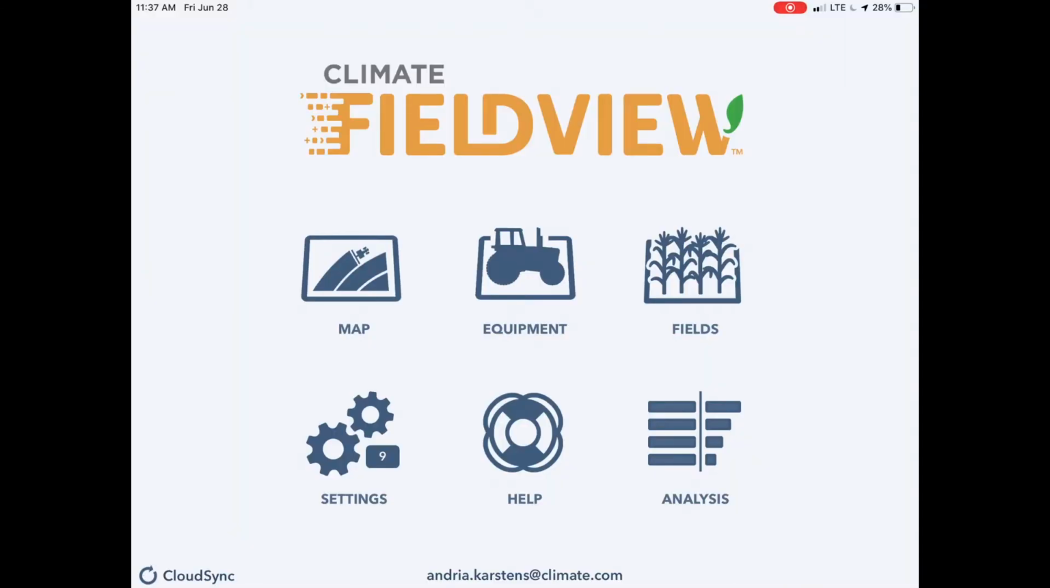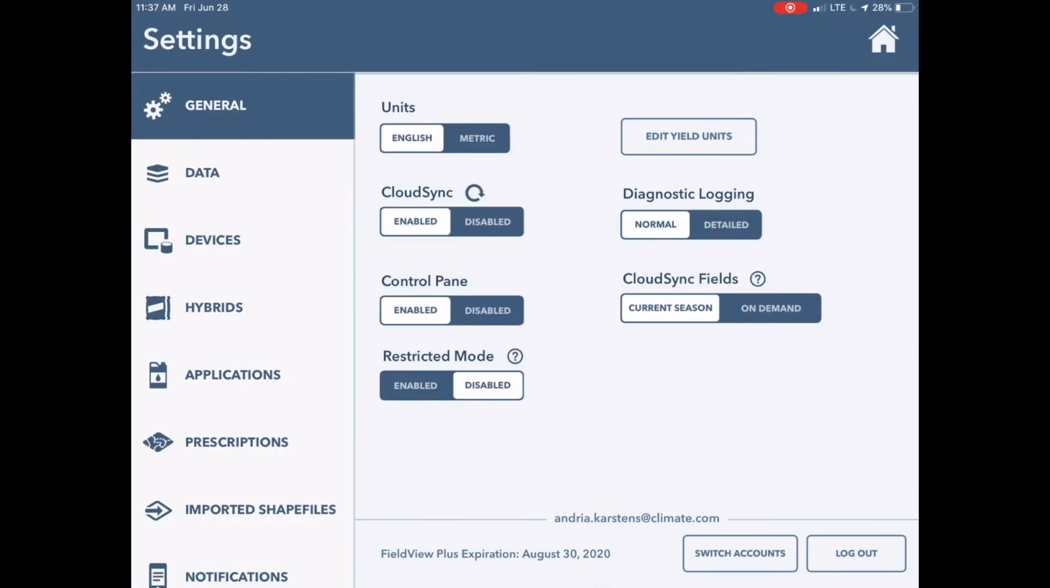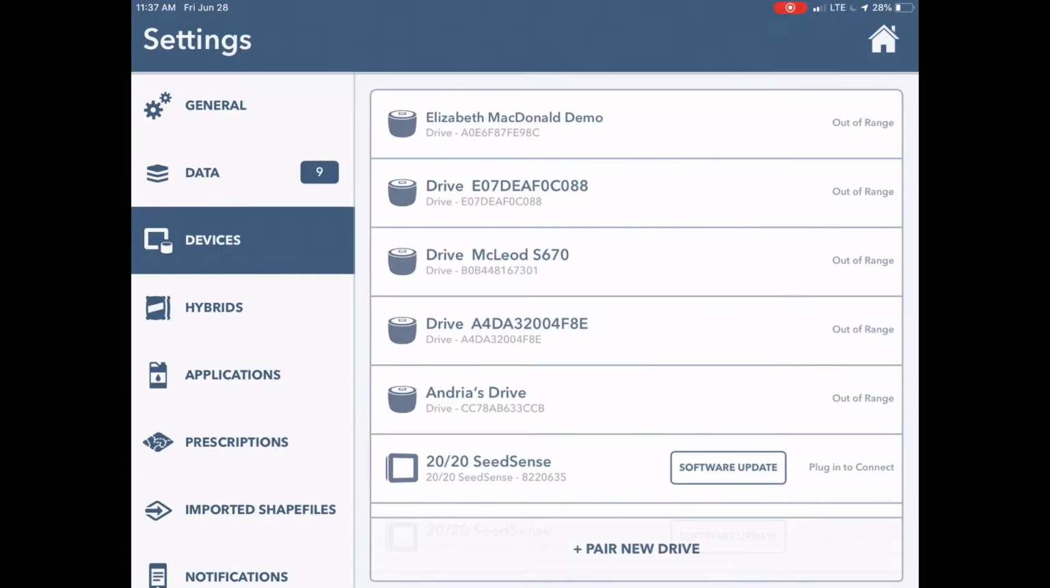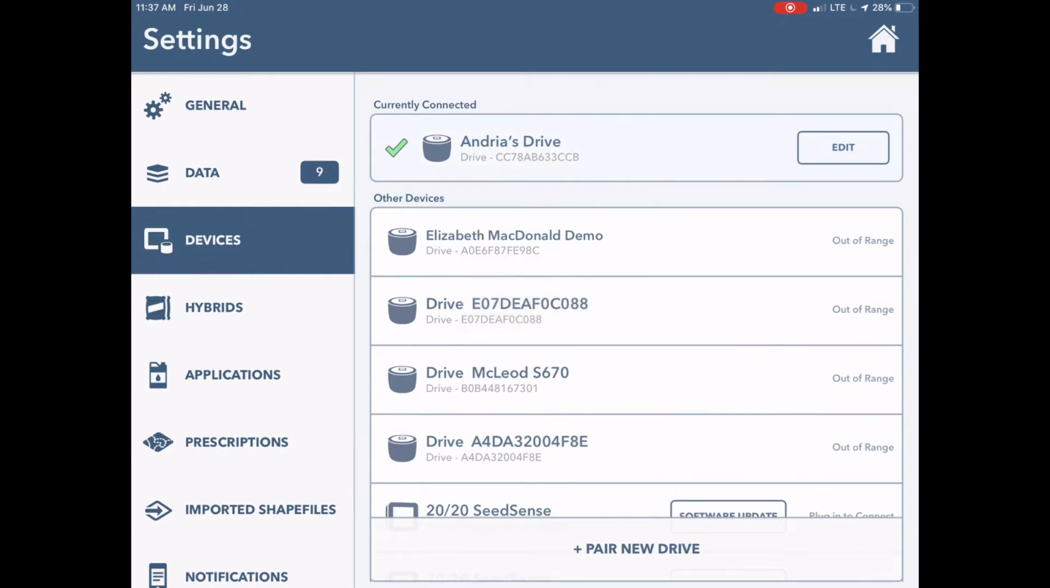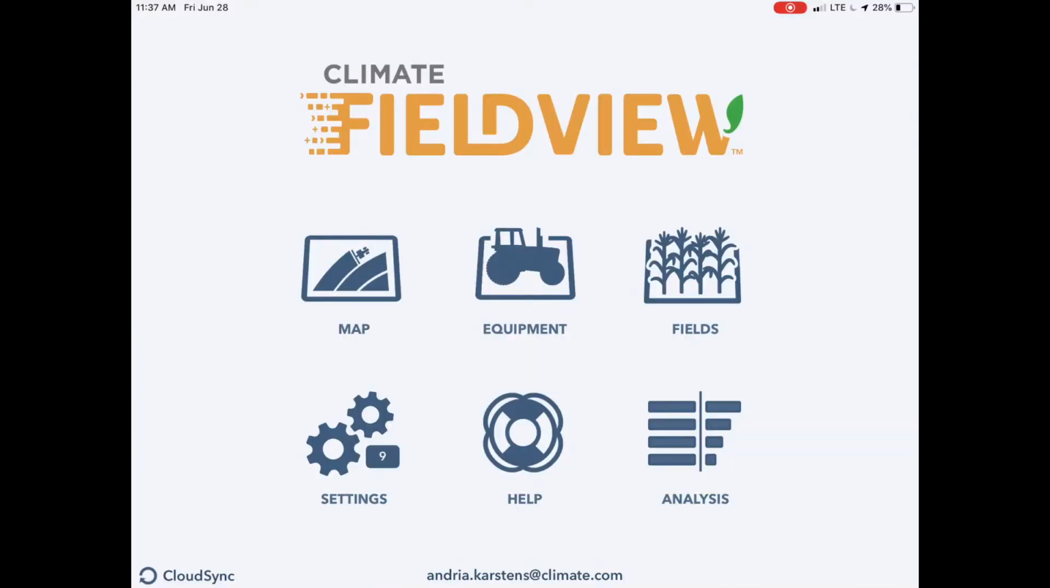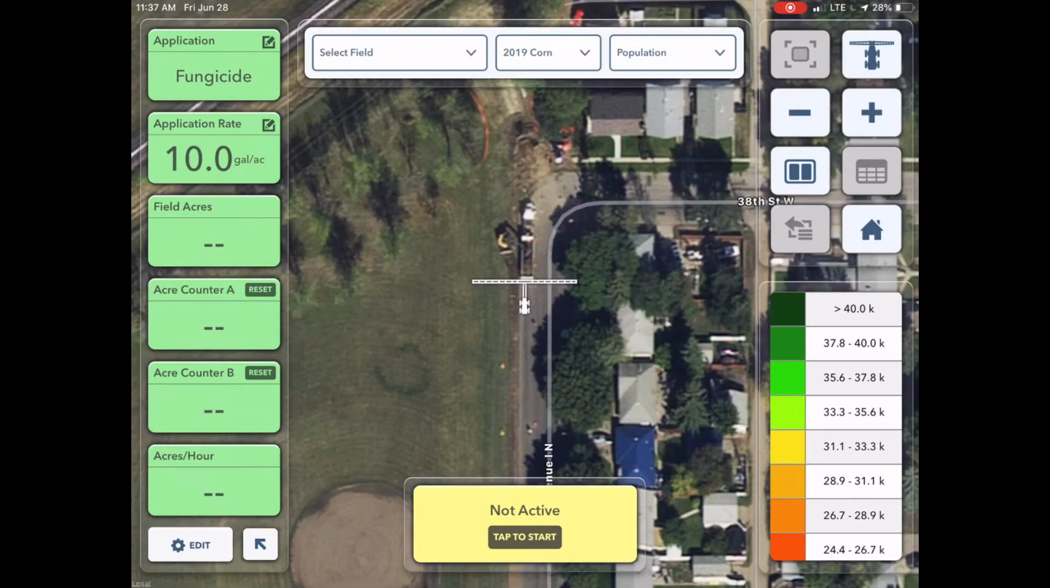Next, I want to go make sure my drive is connected. So I'm going to go into Settings, and then once I get into Settings, I will go to Devices, and I'm just plugging in my drive, and you can see there that it has connected to my iPad. So now I'm going to go to the map screen.